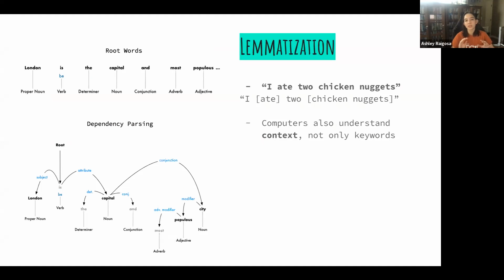A really important topic is lemmatization. You'll also see something called stemming. I'll go over that in the next slide. And it's converting your sentences into only the root words.